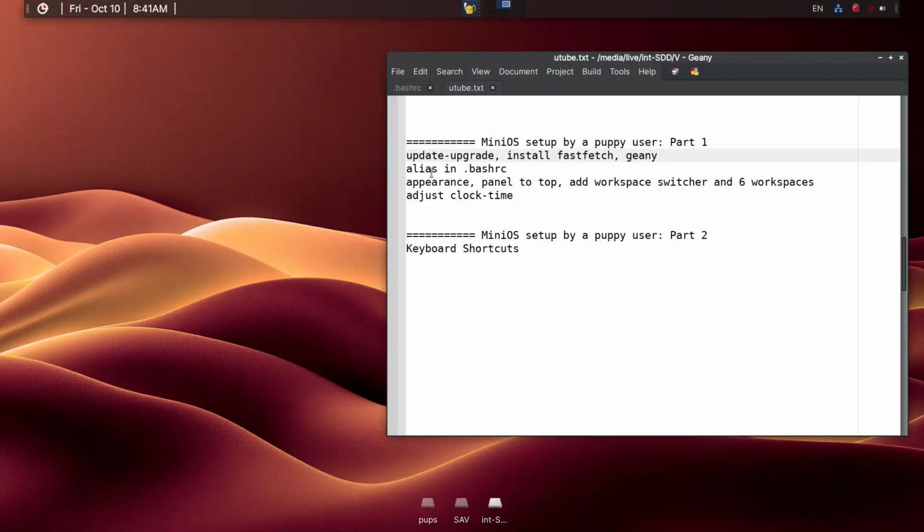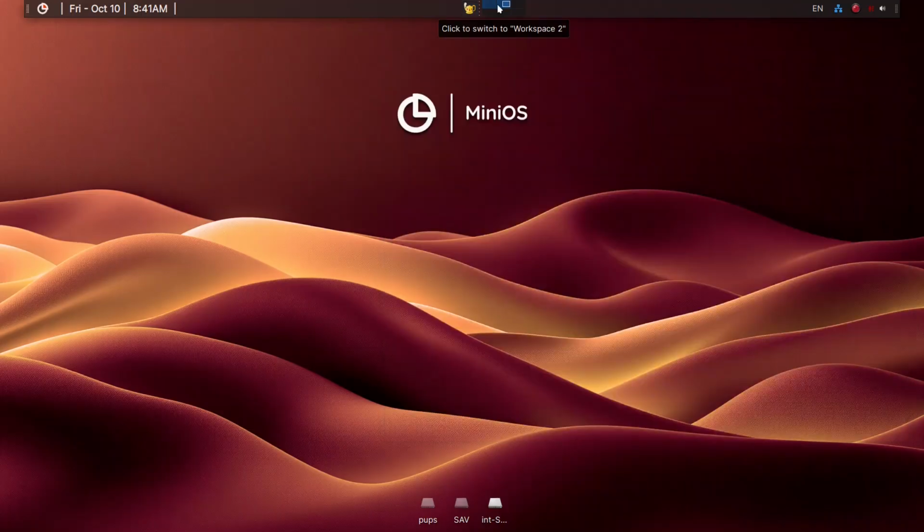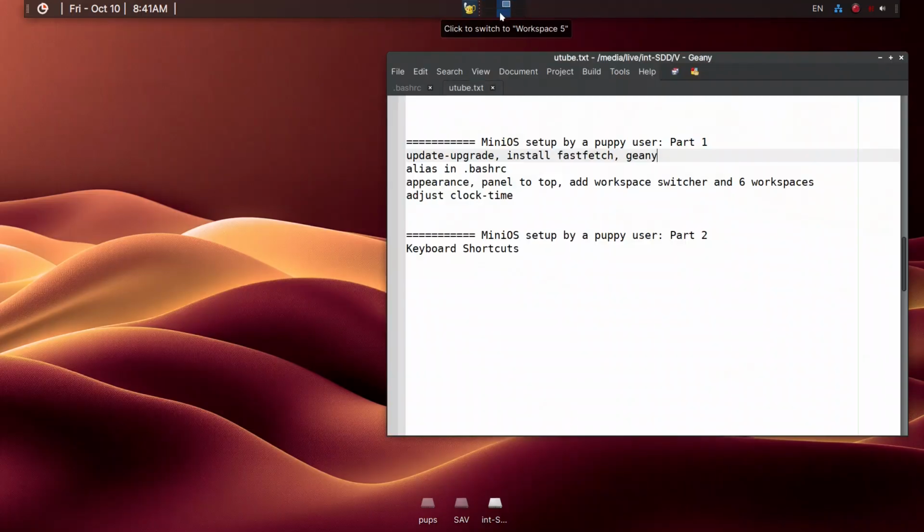And in part 1, the main thing that we did was to change the wallpaper, and also change the placement of the panel from the bottom to the top, and also added the workspace switcher. So there are 6 workspaces in 2 rows: 1, 2, 3, and 4, 5, and 6. And also went through quickly on adjusting the time.